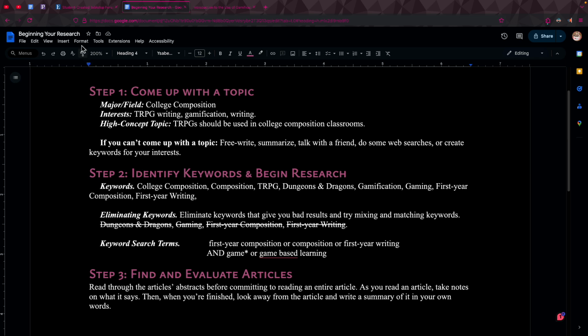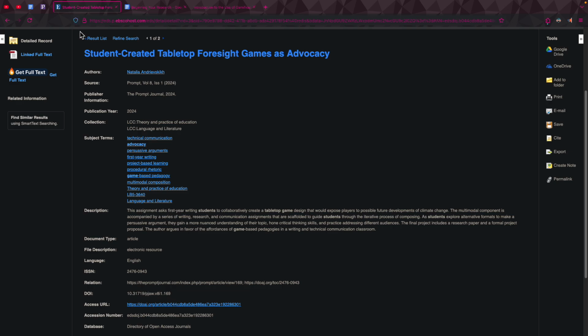All right, let's take a look at an article I found. I found this article, and what I want to talk about here is how to get to the articles once you have them. So this is an example of where the article isn't directly available in the library database, so we're going to have to go through a little bit of a hassle to get there.